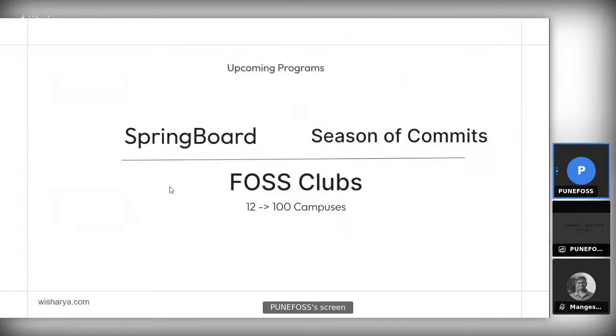For the students, we have a lot more programs coming. So far, whatever we have done, it's mostly for the professionals. And in the last 1 year, we've started a few things like FOSS Club, and we are currently in 12 colleges. So for the upcoming programs, these are mostly focused on the student community.